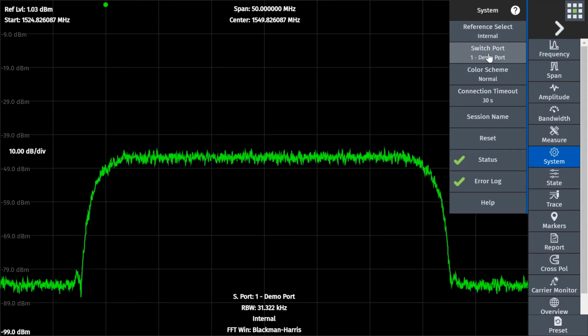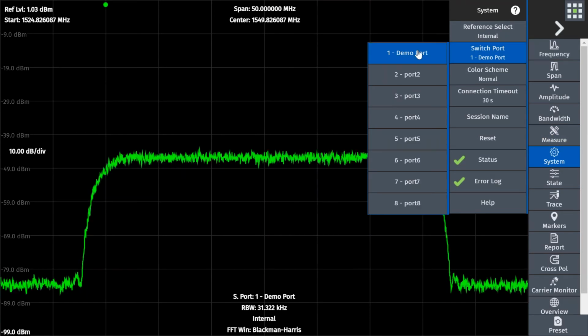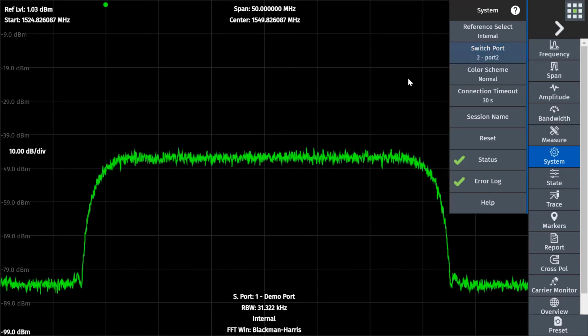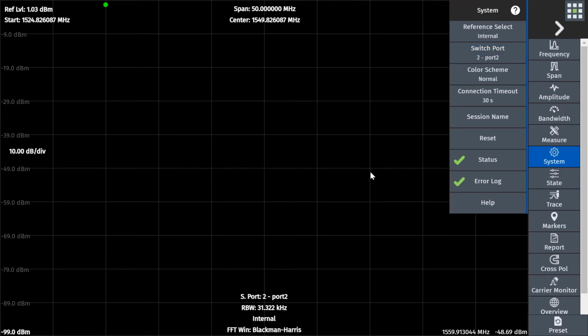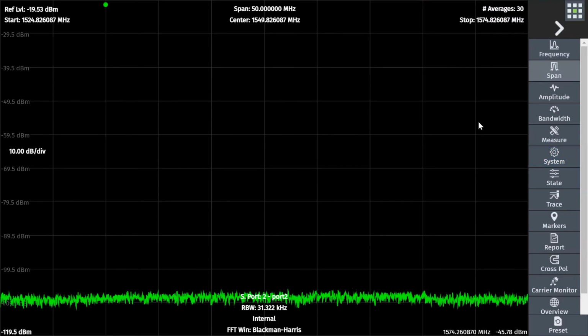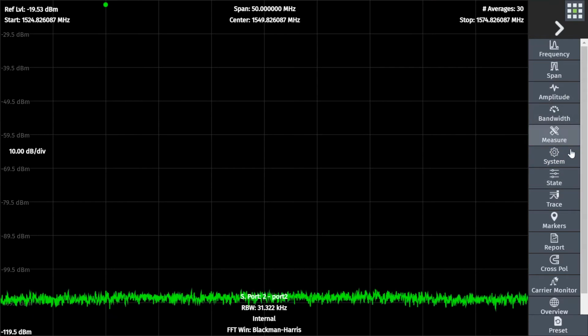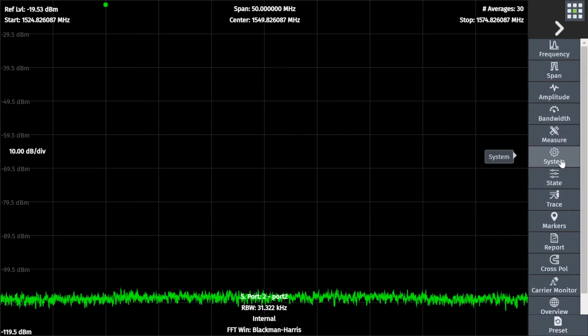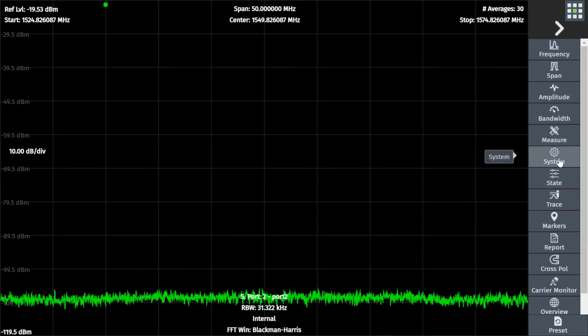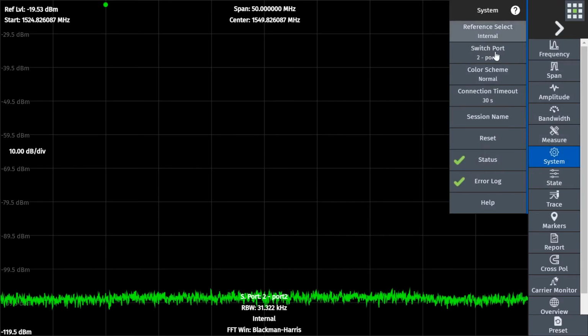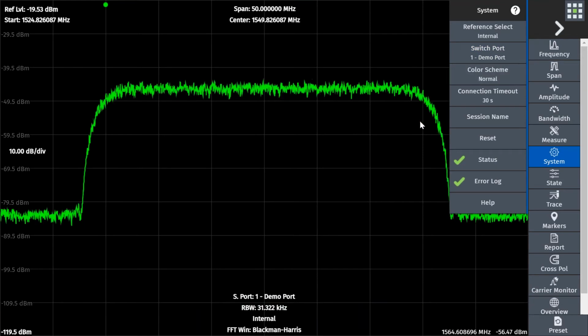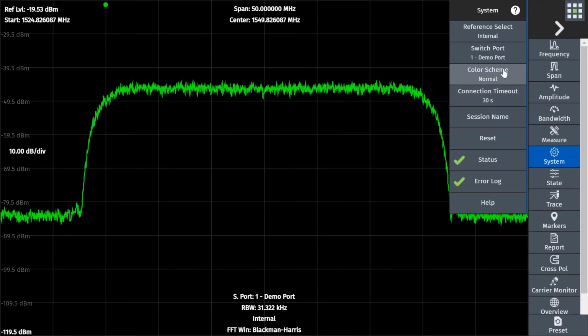There's also a system menu. This is a place where you actually change the switch port you're looking at. You can see I've got it set to switch port 1, which is the one where I mentioned that I had those carrier signals being fed in. But if you look at one of the other ports, you can look at port 2. But of course, it's just dropped down off the screen because it's just noise-like. So that's not such an interesting one to look at. But if I go back to the other switch port, then we're back to the signals again.